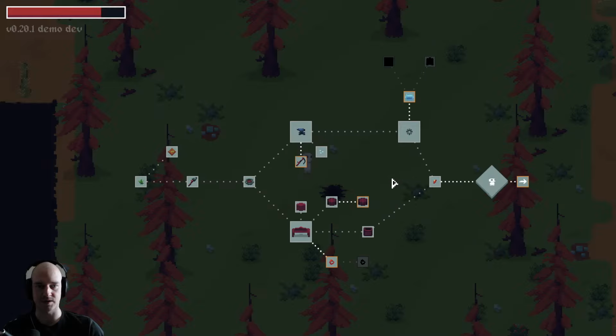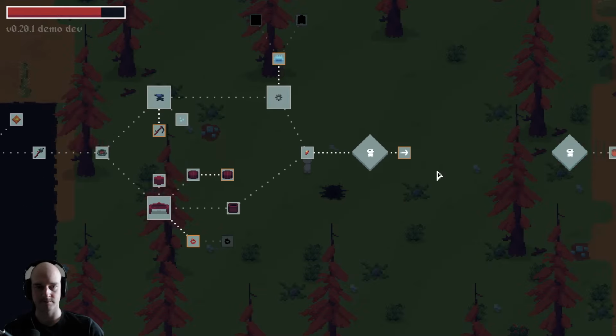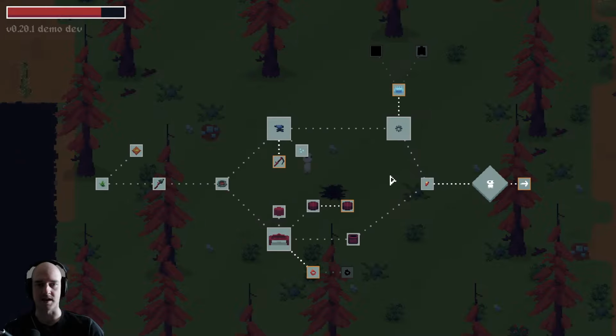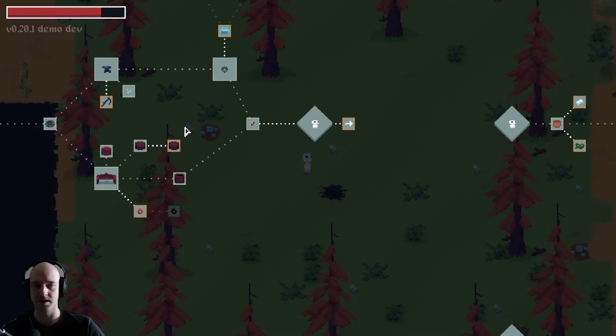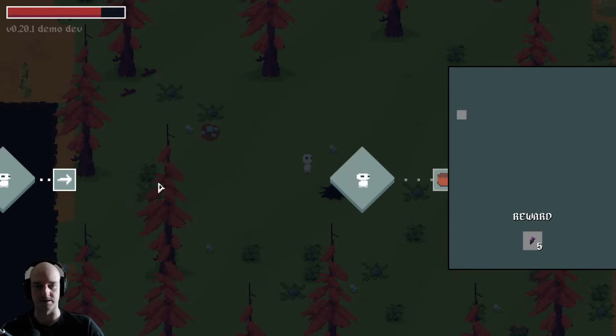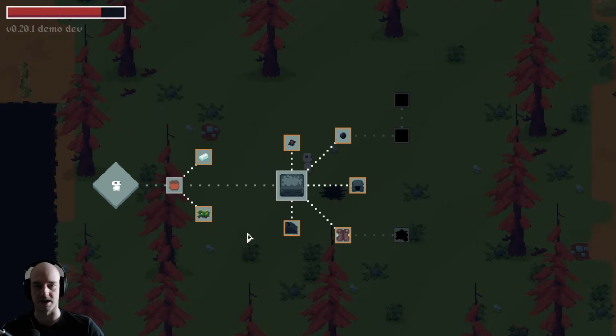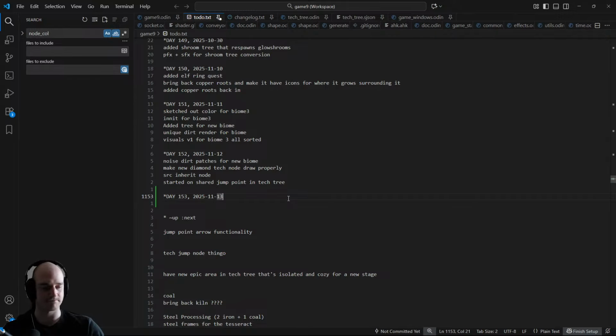The whole goal for today is making the tech tree good. So I decided yesterday that I wanted to do some splitting up of different areas of the tree because it was getting too overwhelming. So the first thing I need to tackle today is this jump point, getting this to work so we can jump across to the new area. That is first on the list. Let's get to it. Go time.